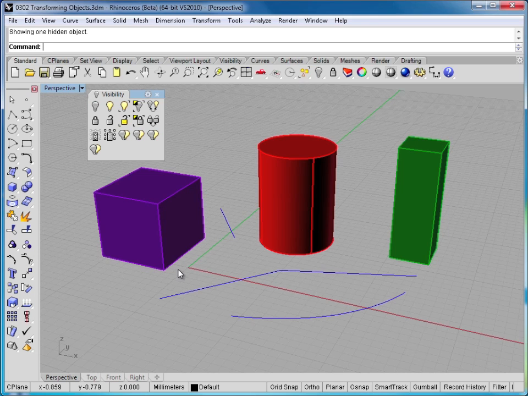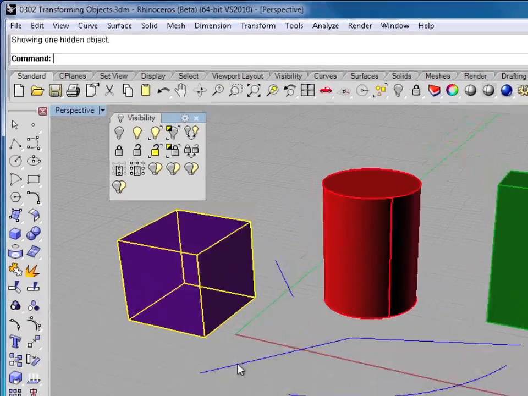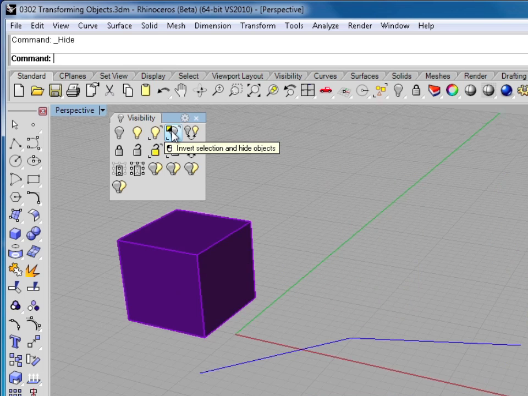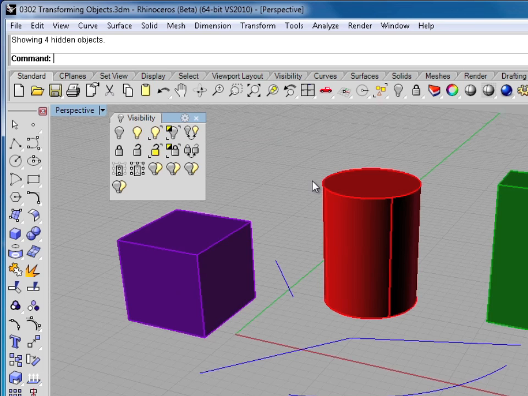We also have the ability with the hide command to invert selection and hide. So I can select a couple of objects that are much easier to select than others, let's say. Click on this button, it'll invert the selection and hide the new selection. Just bring those back.